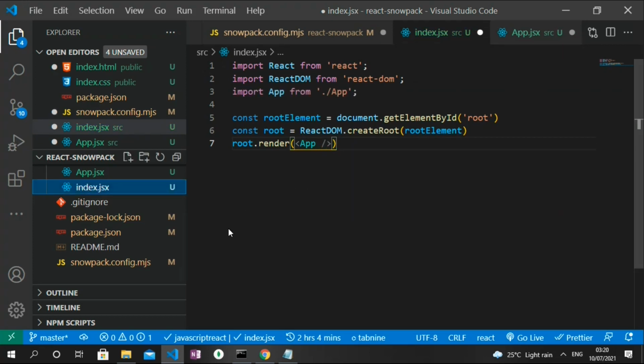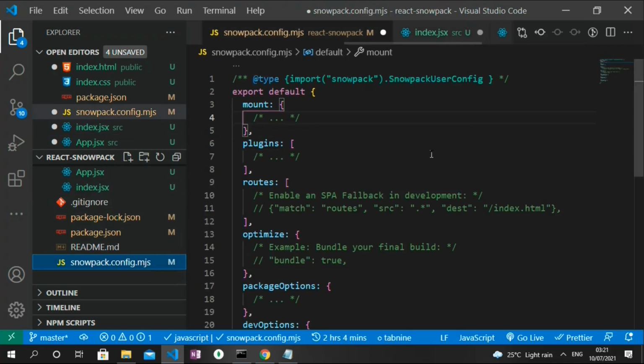So next up is to set up the snowpack.config.mjs file. This file is sort of like the configuration part of the Snowpack bundler.